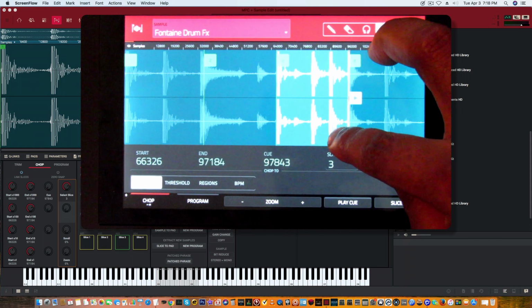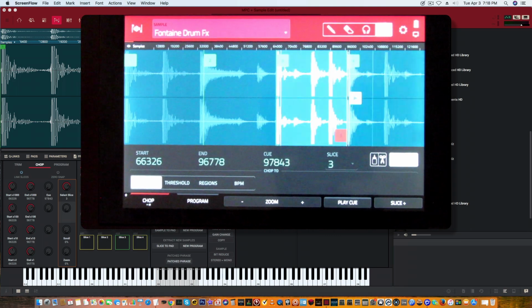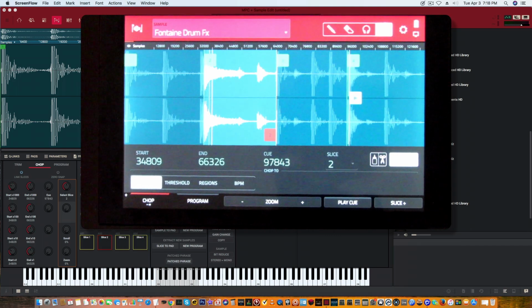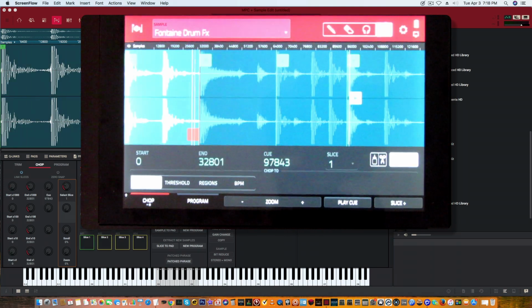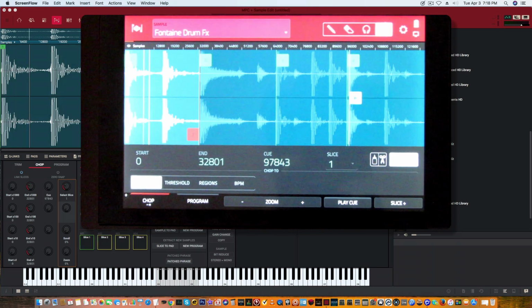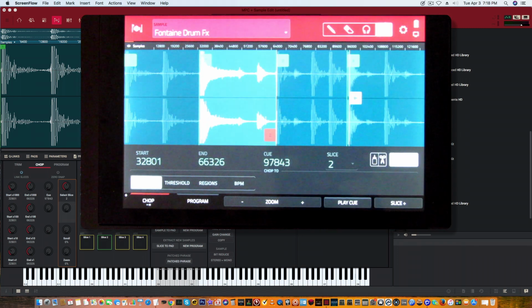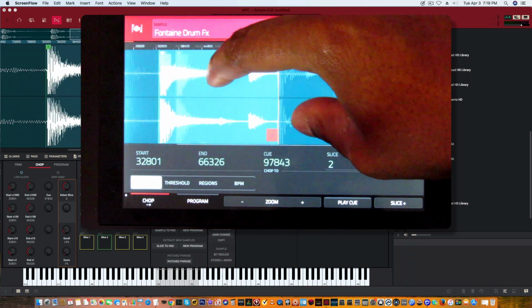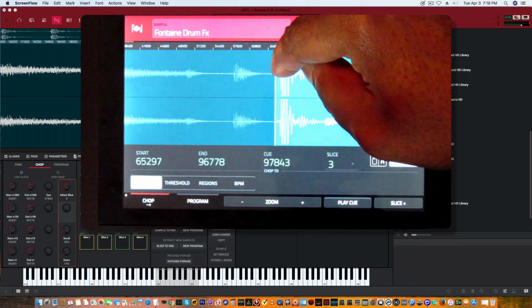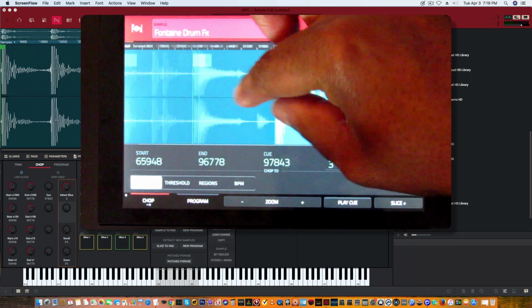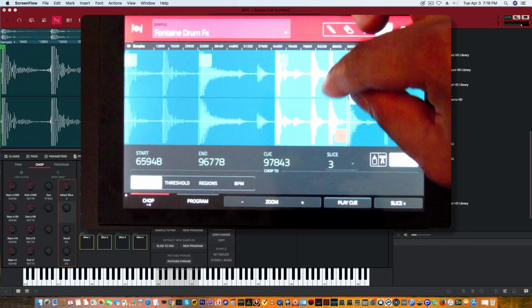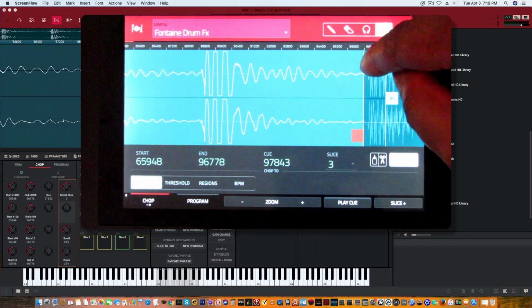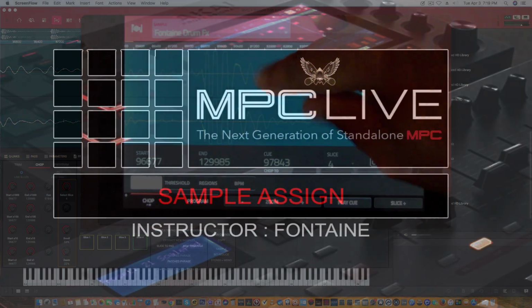Okay, so all that looks pretty good. I really don't see any reason why I couldn't assign this to pads now. Everything looks pretty good, unless you really zoom in and get everything perfect, but this is a tutorial video. I don't have to have everything 100% perfect.